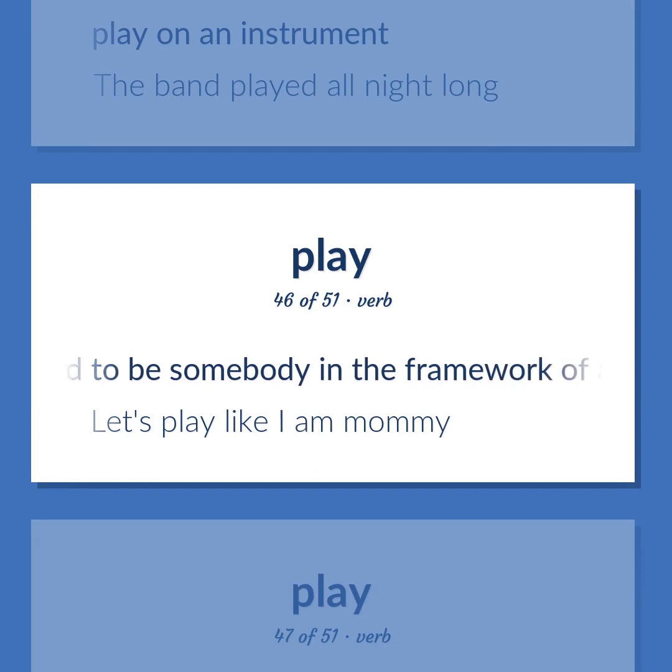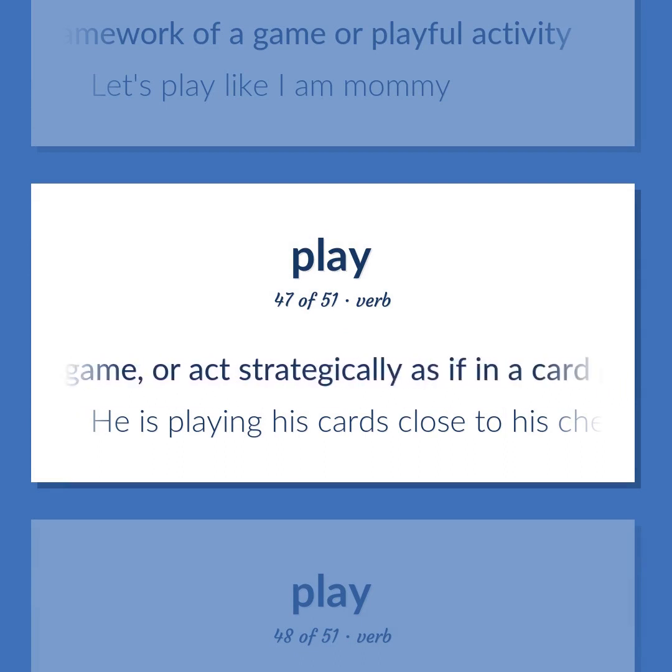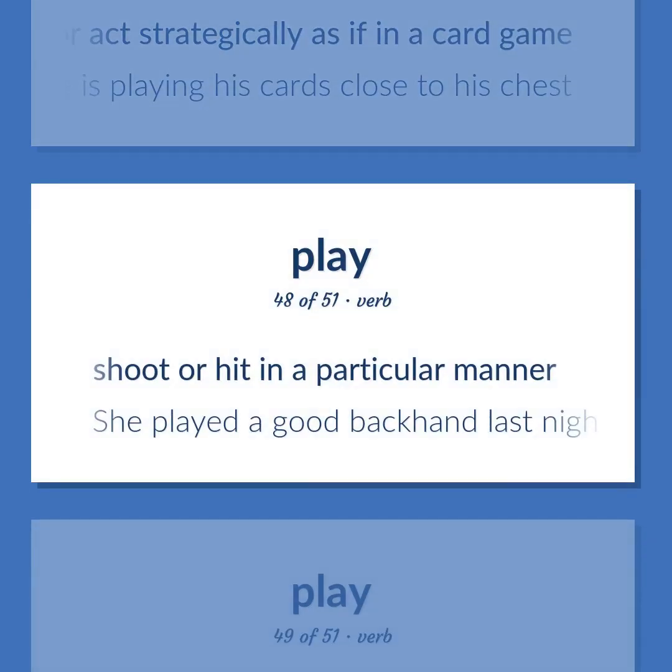Pretend to be somebody in the framework of a game or playful activity. Let's play like I am mommy. Put a card or piece into play during a game, or act strategically as if in a card game. He is playing his cards close to his chest. Shoot or hit in a particular manner. She played a good backhand last night.